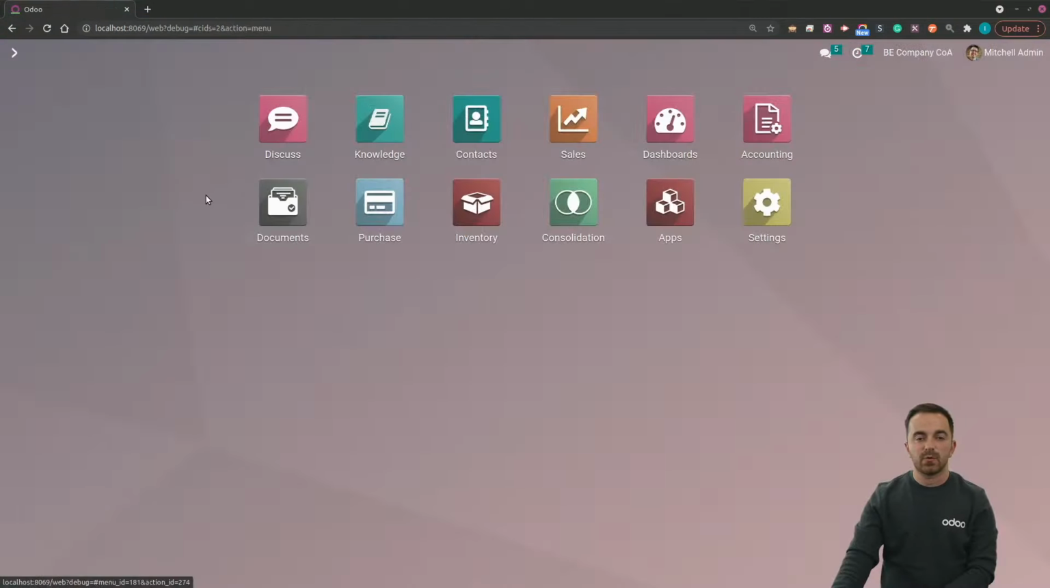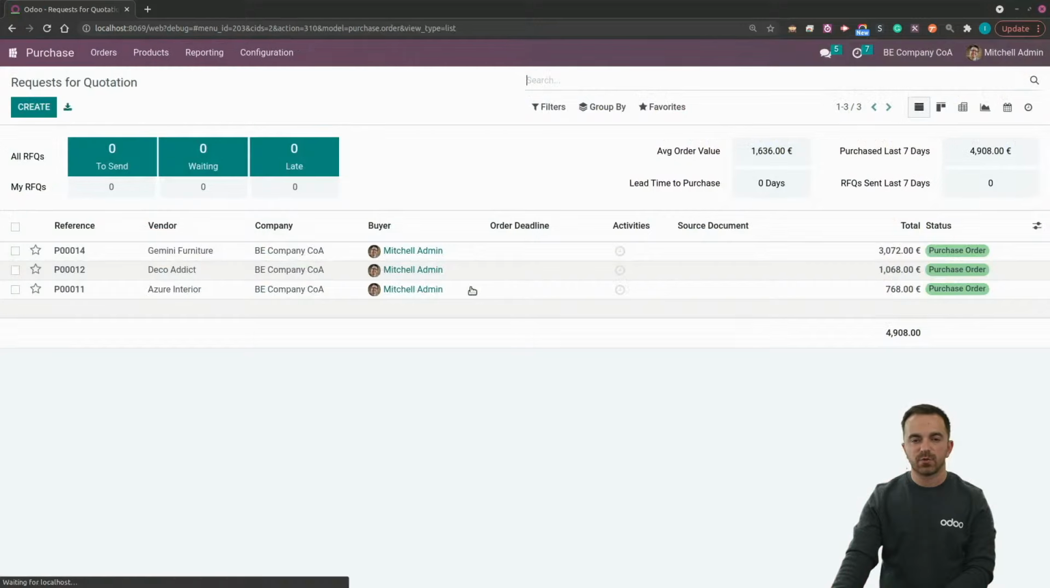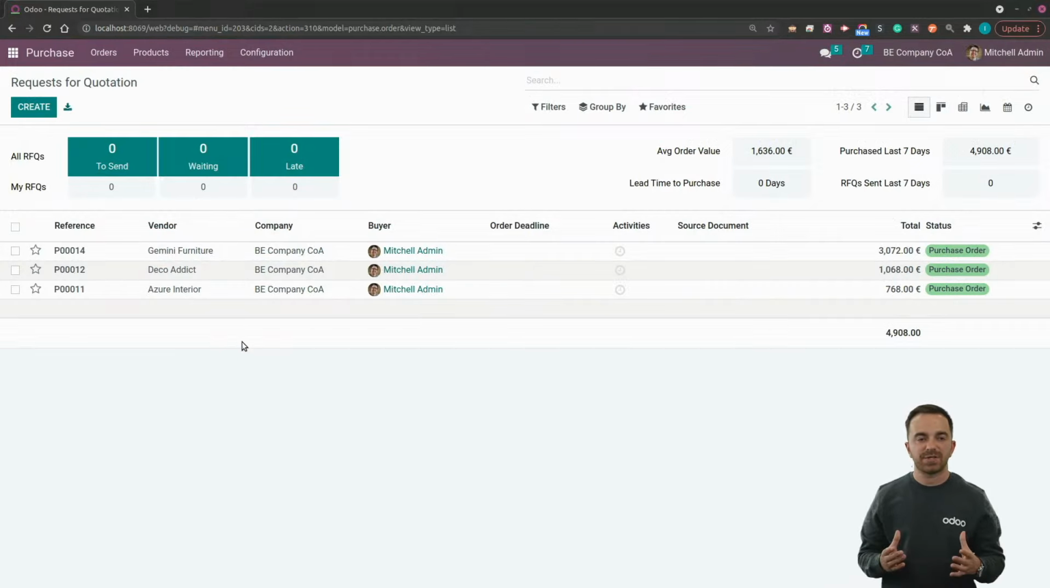For this one, I will go now to my purchase app, and imagine it's the end of the period and you have to verify if you have received all the vendors from your bills.